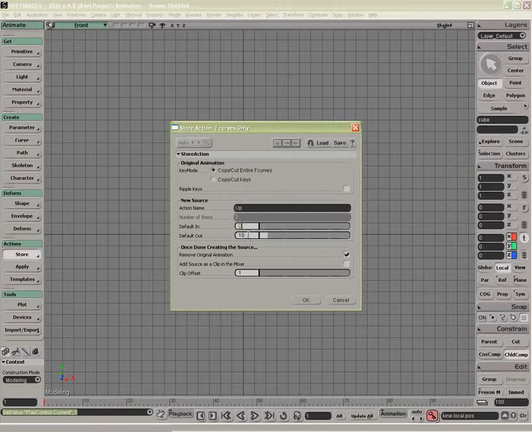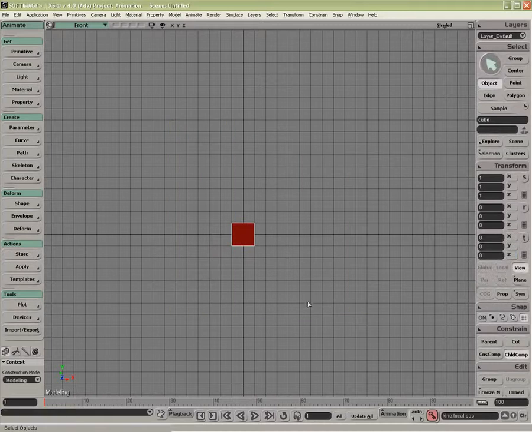It knows the frame boundaries from which I did. It's more than likely you'll want to be able to store that. We have the option to remove the original animation, which we will do. I'm just going to take the defaults then. So now when I scrub the timeline, I have no animation.